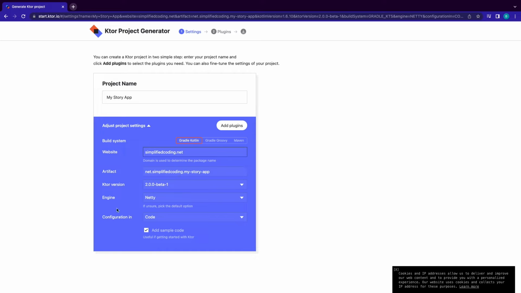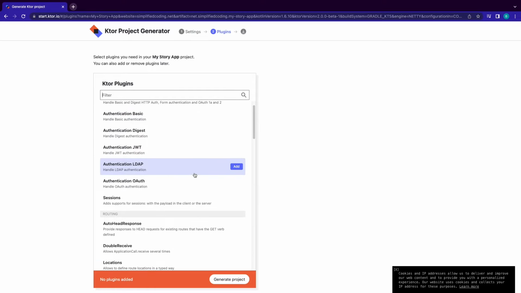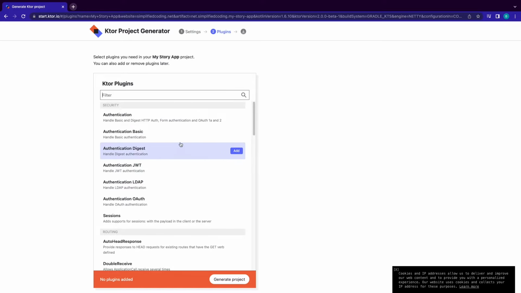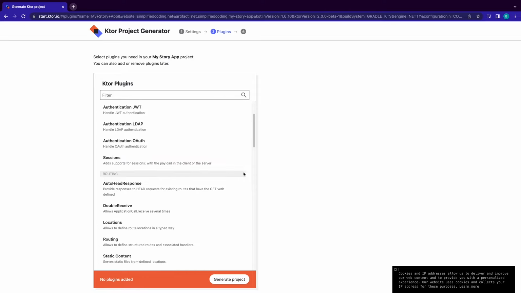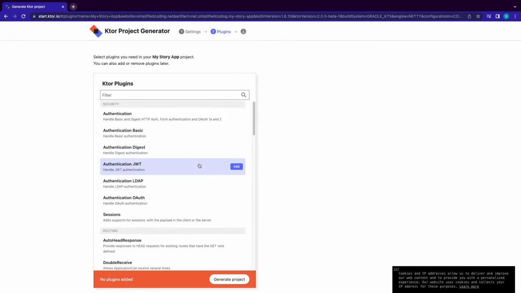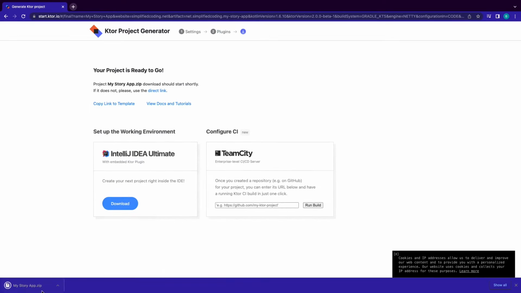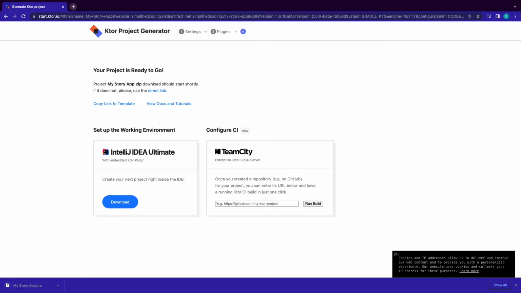Now everything else is fine and we will click this button, that is add plugins, and from here you can add all the plugins that you need for your project. But for this example, I will not add anything and I will just generate the project. Now you can see here we have our project generated. You need to unzip this folder and open this folder in IntelliJ IDEA.